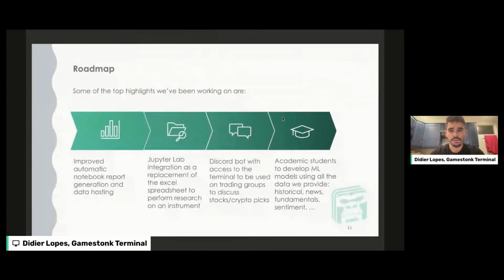So a bit about our roadmap. This is not in any particular order. These are things that we are working on and really believe have big potential. Improved automatic notebook report generation and data hosting, Jupyter Lab integration as a replacement of the Excel spreadsheet to perform research on an instrument, a bot with access to the terminal to be used in trading groups to discuss stock or crypto picks, and academic students developing machine learning models using all the data we provide: historical, news, fundamentals, sentiment. So I'm going to give an example of each of these.